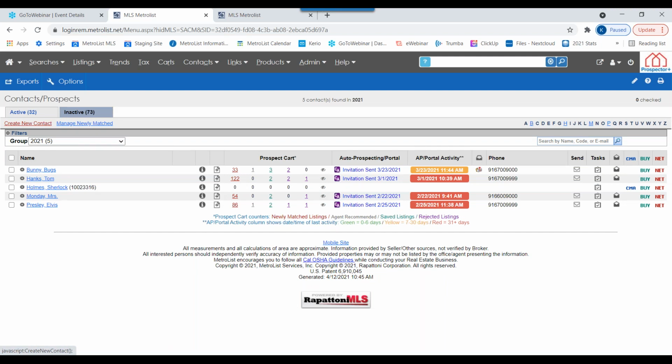Remember, groups are those virtual file folders that you can organize clients in and out of. You don't have to create additional groups if you do not want to. You have some system defaulted groups, but if you opt to do that today, like I have, let me show you how to do that.